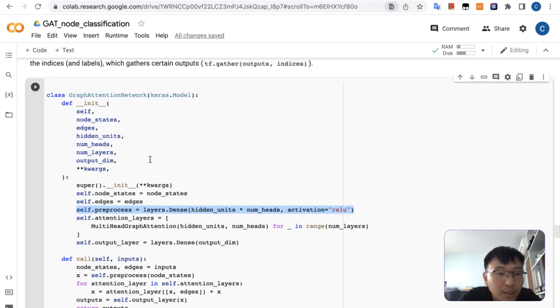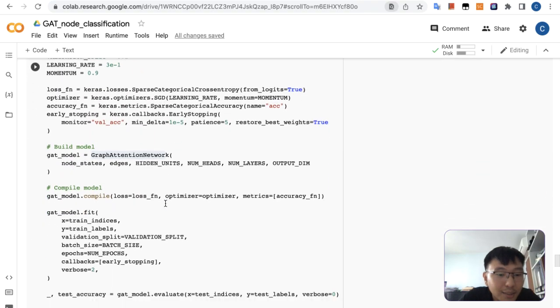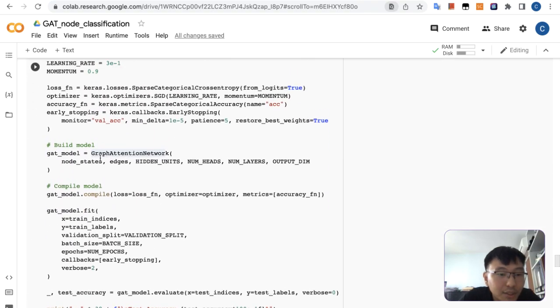Yeah, so basically this is where we pass in our original node states and edges. It appears that we do it all in one go, right? I mean, it looks like we pass in everything: node states, edges. And over here where you do the fit is just indices and labels.